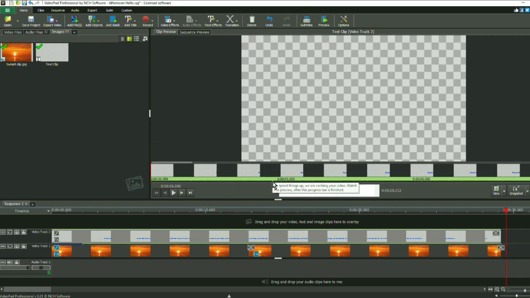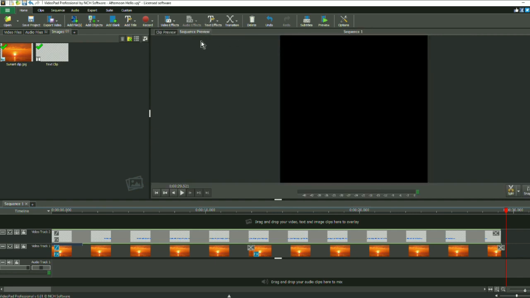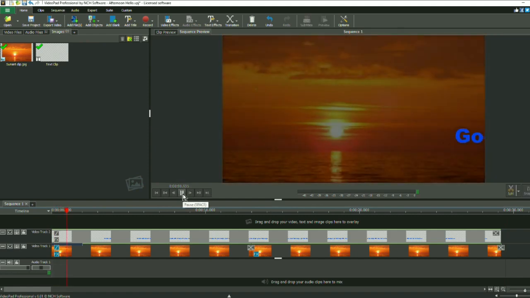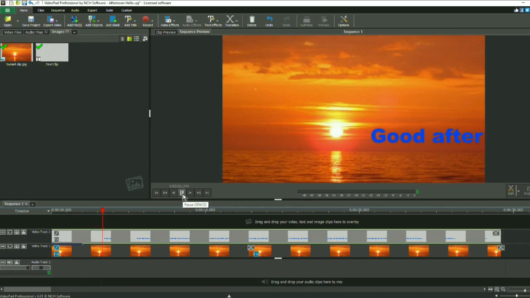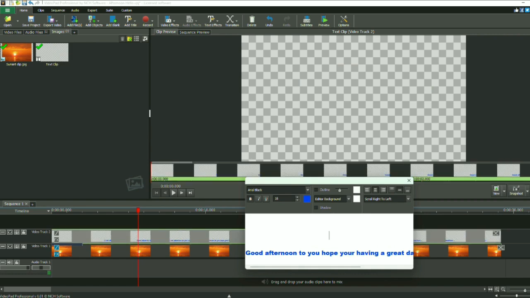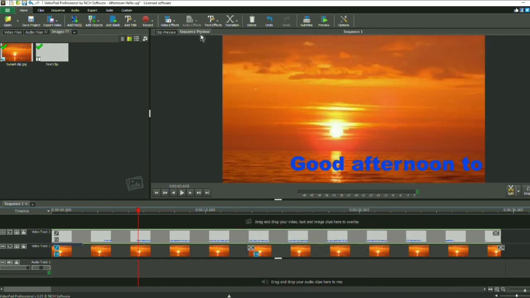Change to sequence preview. Go back to the beginning of the sequence and let's see how that looks. Obviously the wording's too high, so let's go back in there and move it down the screen. Again, you can see it in real time above. Go back to sequence preview. We'll just carry on from where we left off, but yeah, the words look a lot better now.